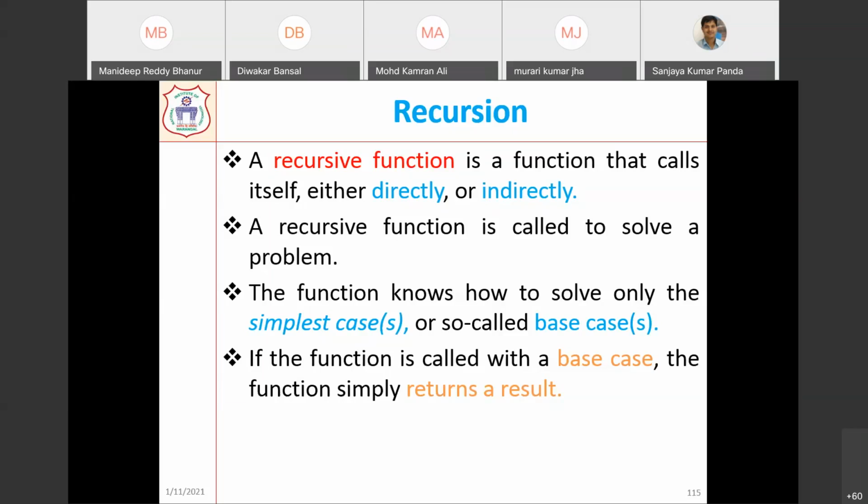The function knows how to solve only the simplest case, which is called the base case. For other cases, it doesn't. So when you apply the process of recursion, you are going to get the values. If the function is called with a base case, the function simply returns a result. But apart from the base case, whatever case you are calling, you have to go through the process of recursion.